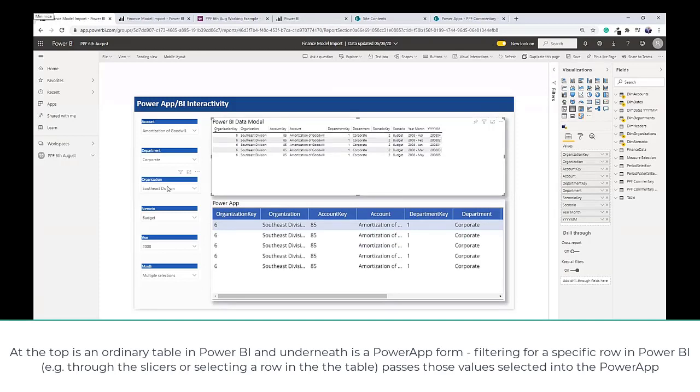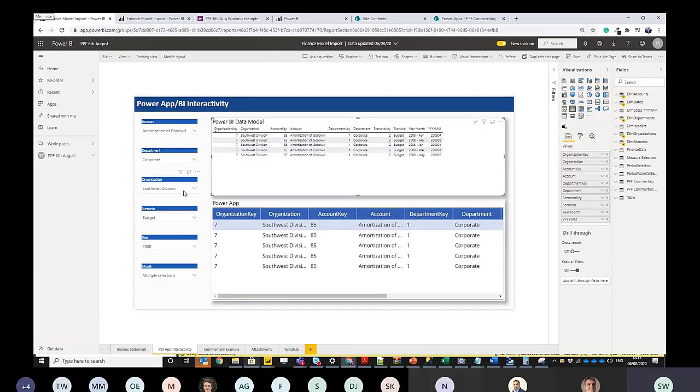So that way we can use interactivity to basically write our data sources back to the SharePoint list using the keys, and that will feed back into our data model. If I go through an example for commentary.